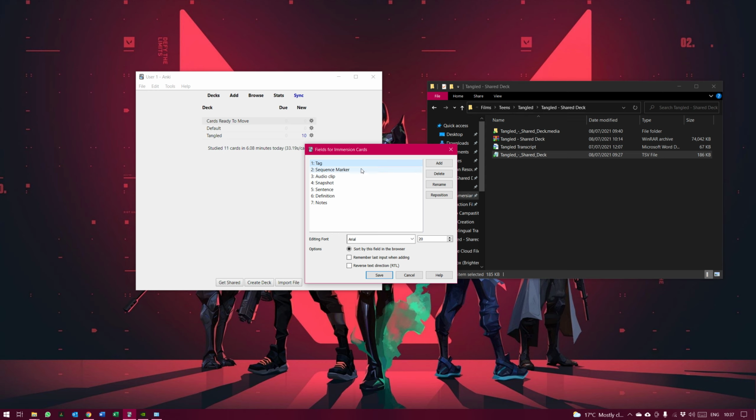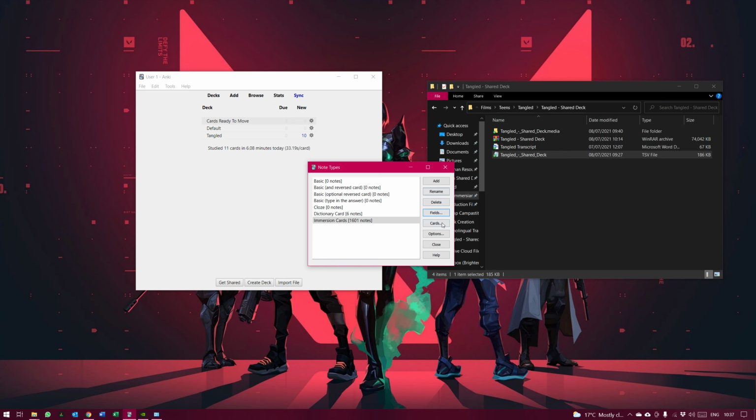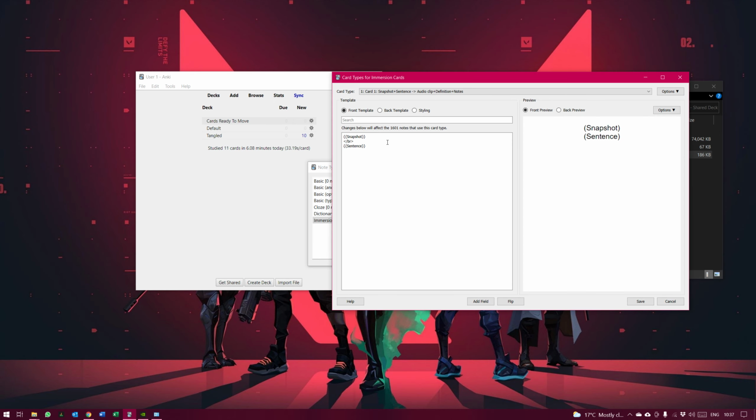So this is the kind of note type you'll need in order to import these. Okay, so I'm going to save that. I can probably just show you the cards. Yeah, I'll show you the cards, fine.